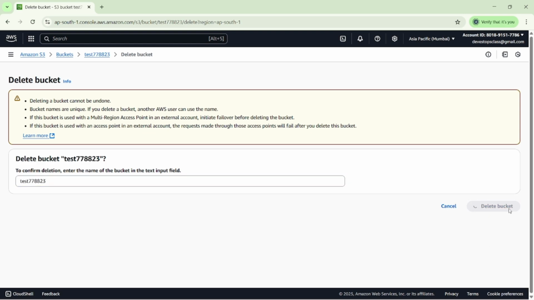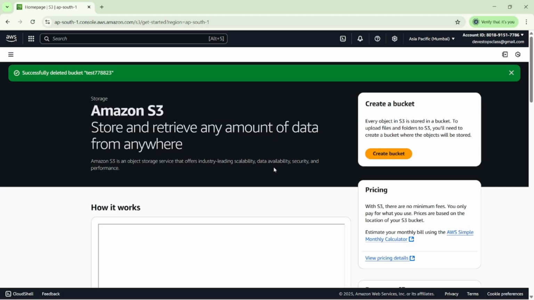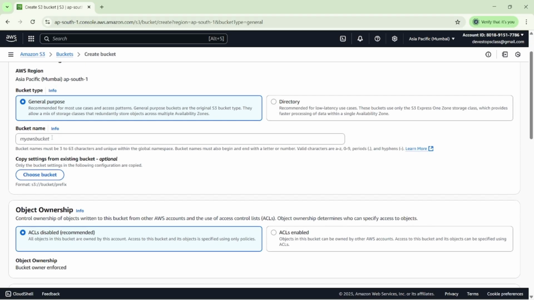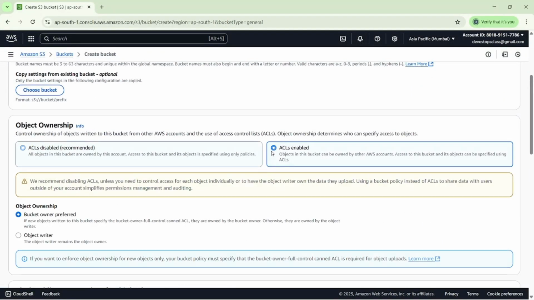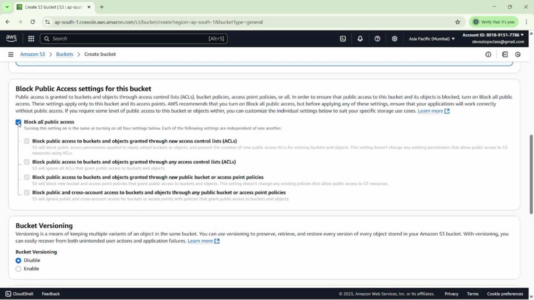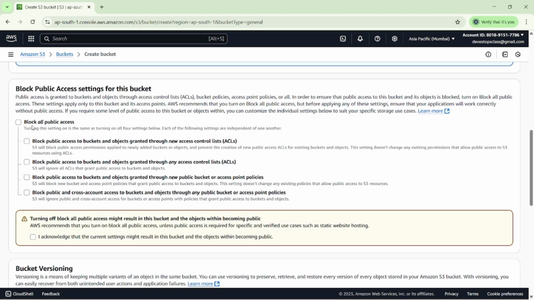Delete bucket. Okay, now I want to create a new bucket. Here you can see create bucket. I'm choosing general purpose, as we already discussed. The name should be unique, so I'm entering a name. It should be unique every time. I'm enabling ACLs for testing purposes. I'm also disabling block public access, since it's enabled by default, and in a real-time project it will also block all public access. I'm giving the acknowledgement.